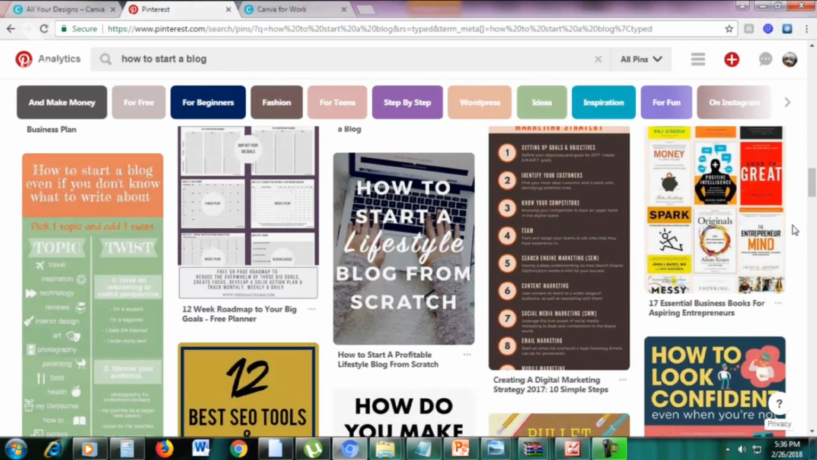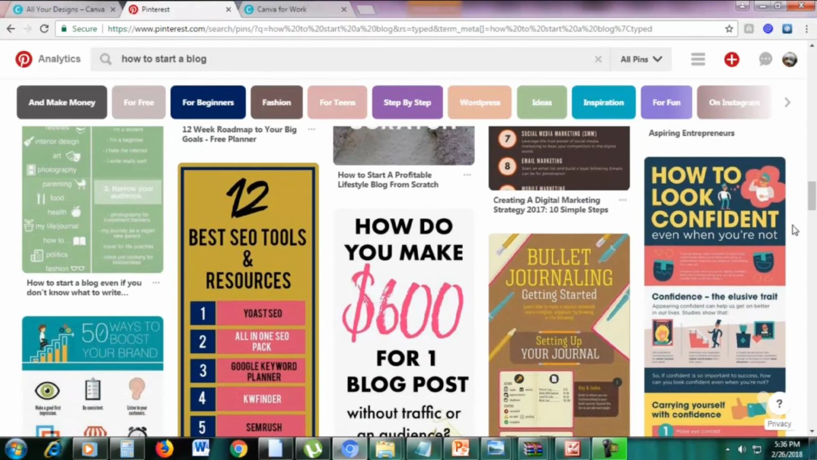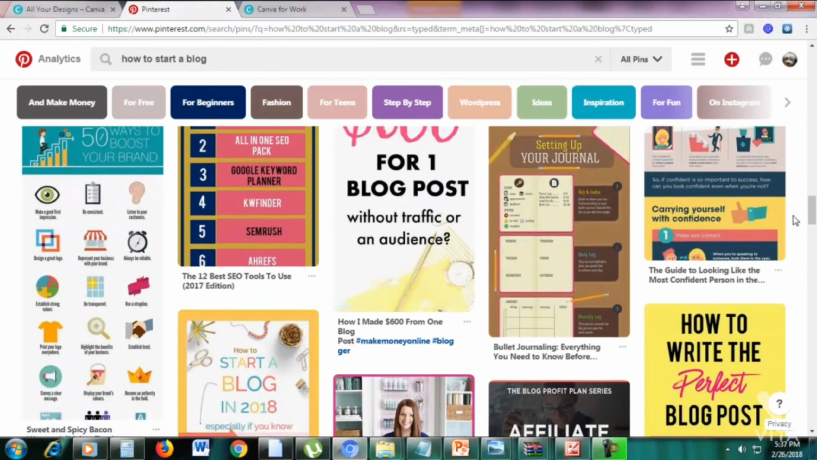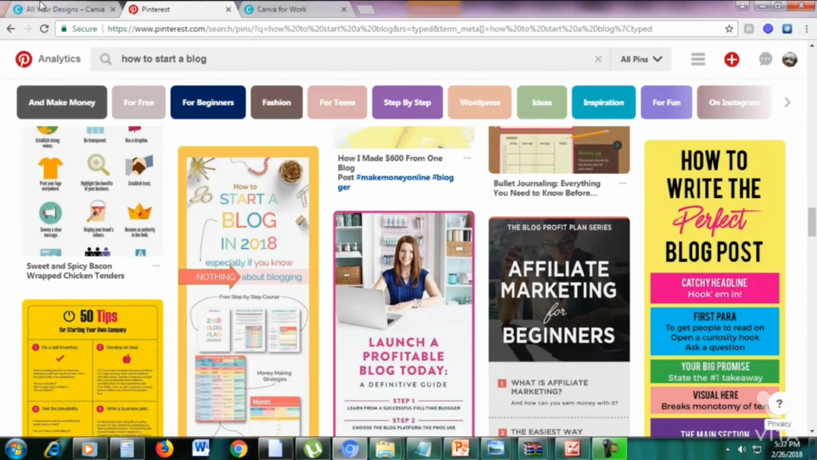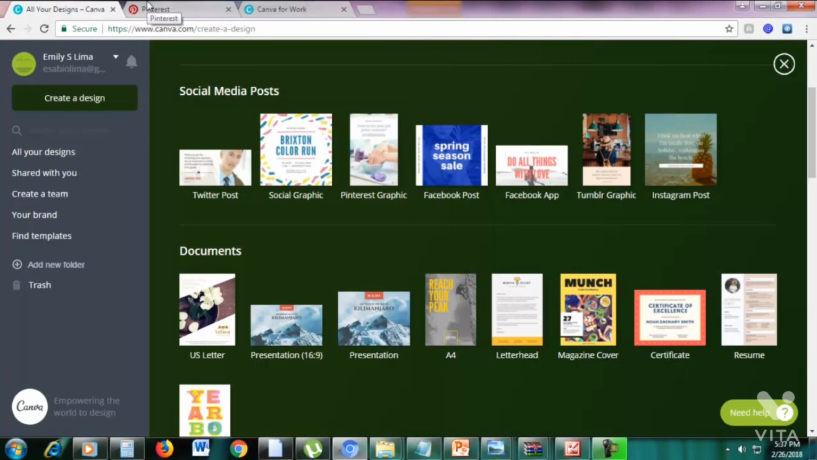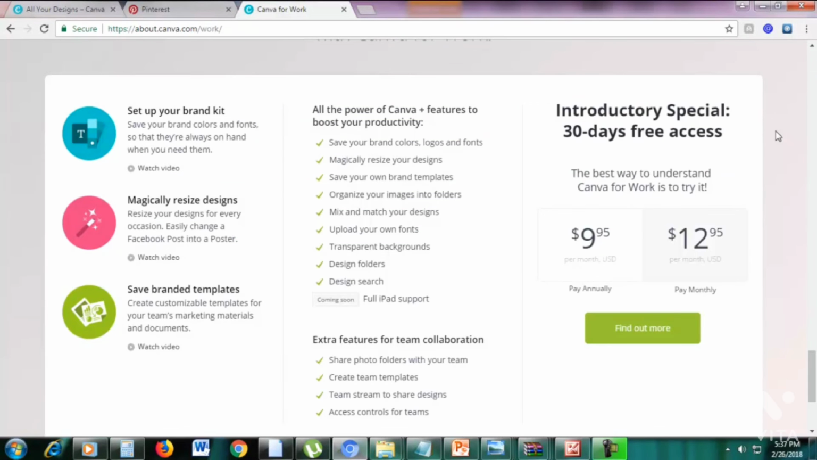Just get inspiration from them, and you will not be lacking in ideas. Okay, so now let's go back to Canva, and I will show you how to magically resize a design. But this feature is available only for Canva for Work. So remember the paid Canva.